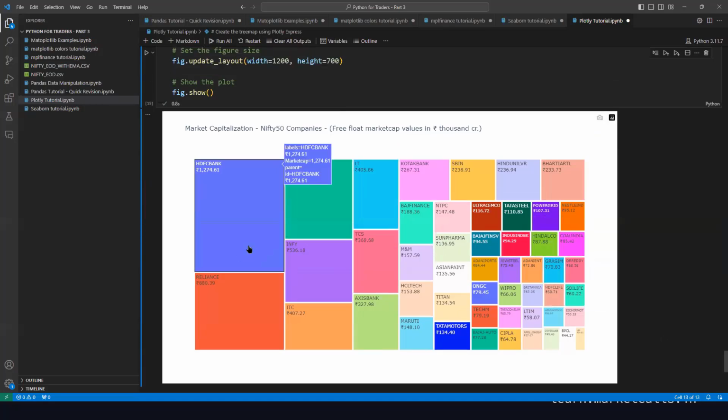So now we can see which company has a big market cap. HDFC Bank has the biggest market cap. After that, Reliance, followed by ICICI Bank, Infosys, ITC, L&T, TCS, and Axis Bank. So if these big companies move, it can heavily impact the Nifty. That is what we can visualize.